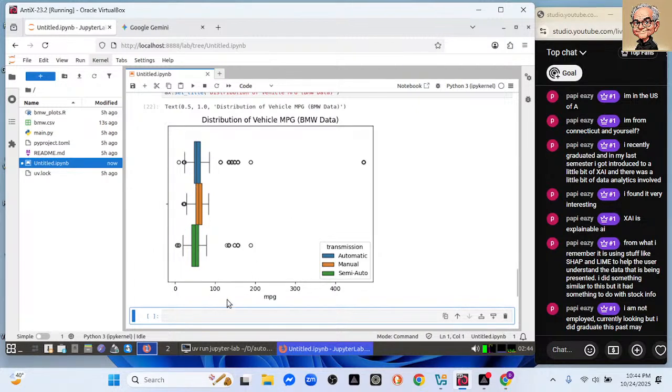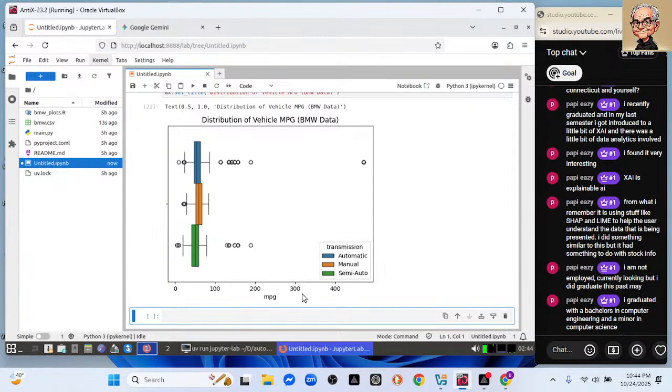Yeah, I'm guessing these are kilometers per hour or miles per gallon. Okay.